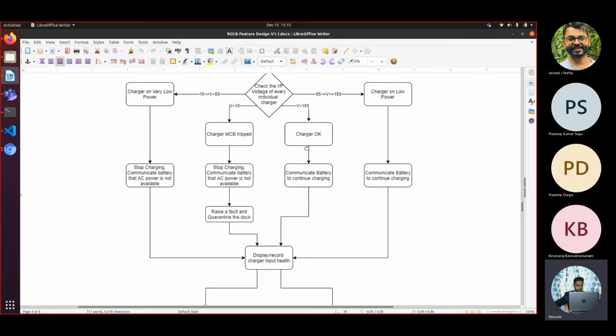In every case except charger okay, we generate an alert and send it. In every place we keep a record of the charger input health and publish the alert in case of charger failure. Charger failure means either low power, very low power, or a trip; whichever happens, we send an alert. Any doubt till now?